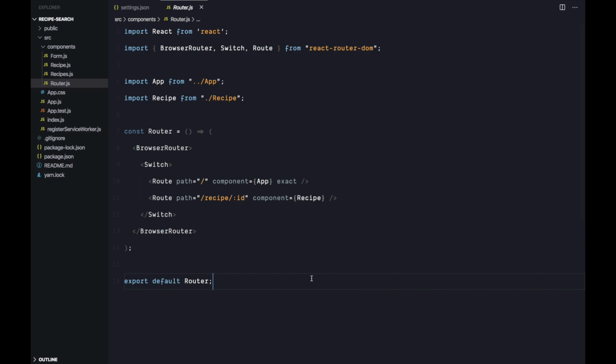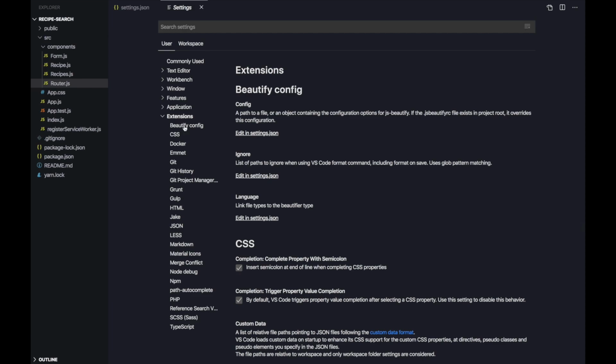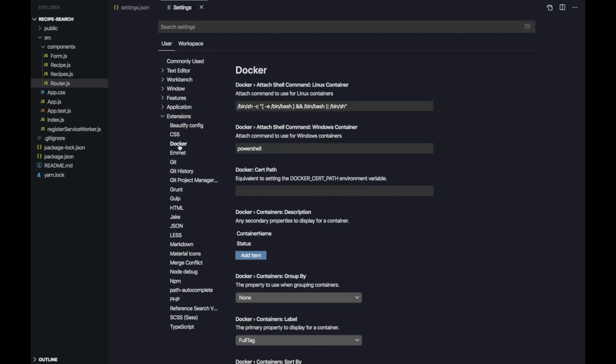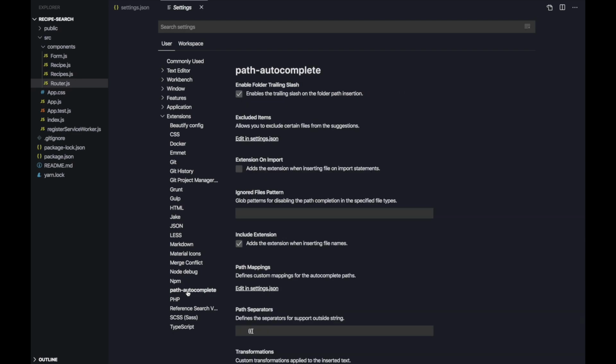And to be honest, I don't have many because VS Code already has some great built-in features, but some of the extensions that I like to use actively are Emmet, the Git Project Manager, Docker, the Node Debug, and the final one is Path Autocomplete. Now, I'm not going to go through what each of these extensions does, but these are all super helpful and make life a lot easier.